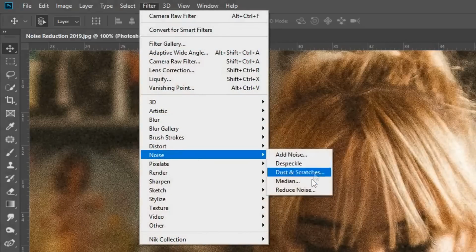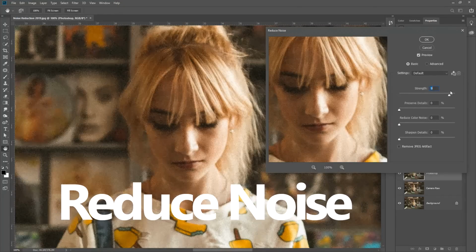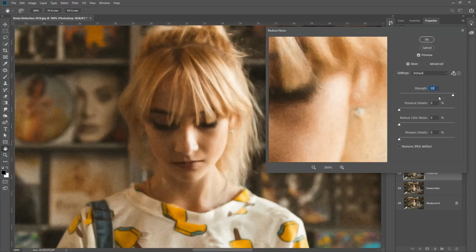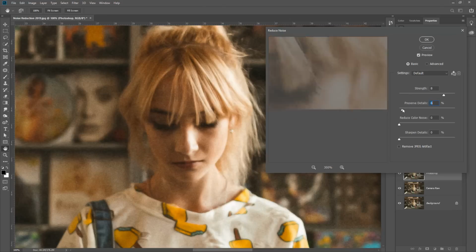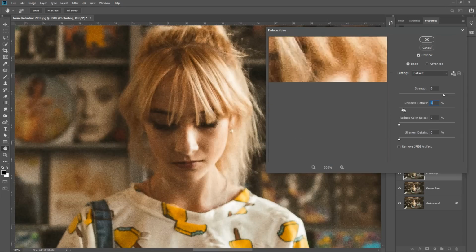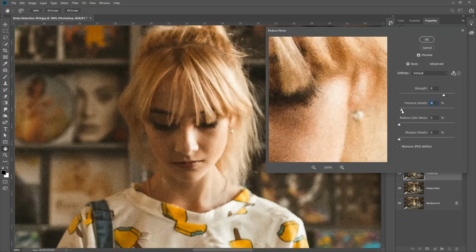Filter, noise, reduce noise. Let's go on ahead and crank up the strength. I'm going to zoom in over here, and maybe we need to pull this back a little bit. Preserve detail, maybe not that much. If you see the image breaking up like it's doing here, that might mean that the graphics card is malfunctioning a little bit. You might want to switch it off. I generally dislike using this filter anyway, so I'm not going to be switching off the graphics card.